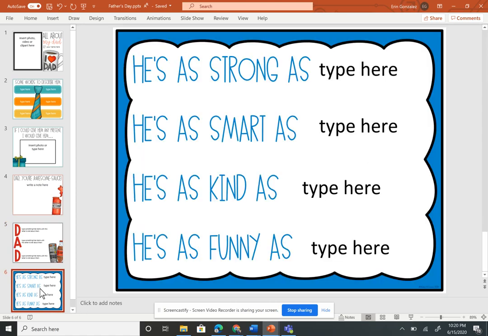Finally, here is an analogy. So you're going to say he's as strong as, now tell me something that's strong. He is as smart as, now think of someone who is super smart. He is as kind as. So you can either think of someone who is kind or tell me he is as kind as, and think of someone that you know of who is kind as well. Normally it's going to be someone that everyone knows about. And who is he as funny as? Is he funny like a comedian? Is he funny like a certain person?